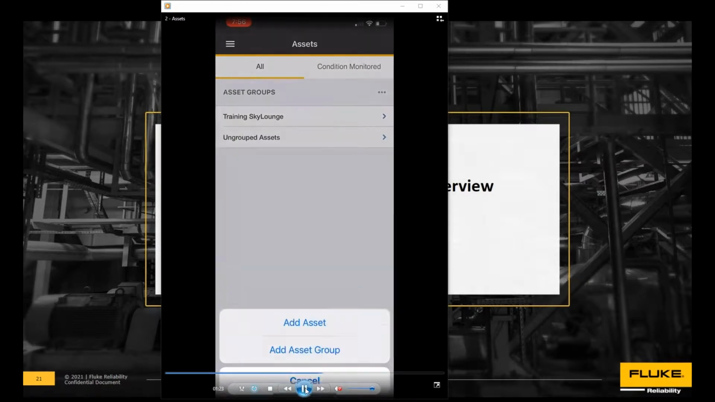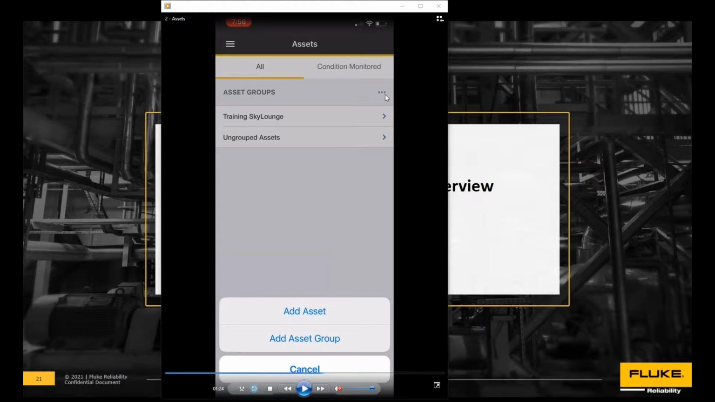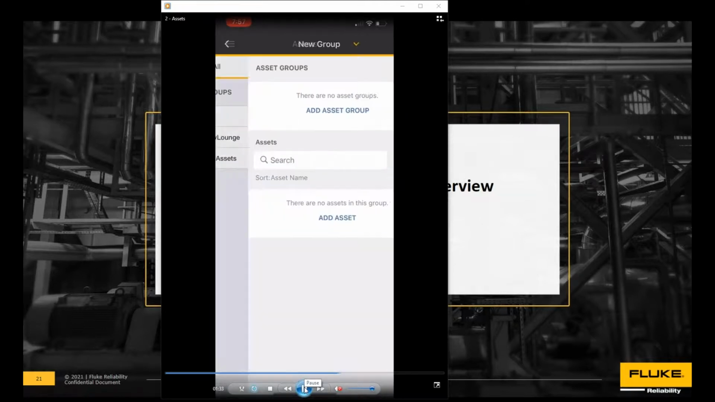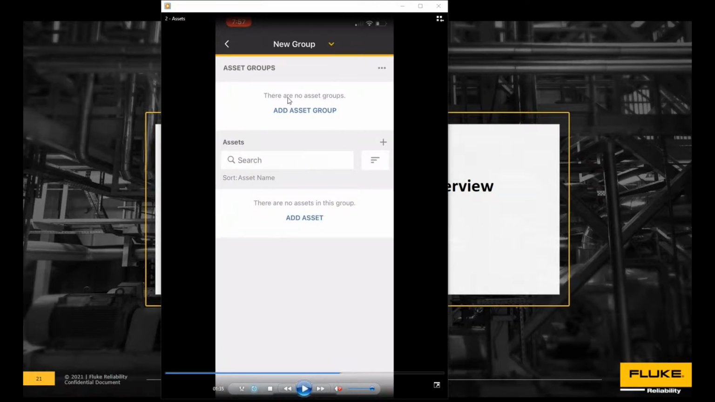If we need to create a new asset group, we can click the three dots in the upper right-hand side, and we can create an asset. So that would not be grouped in any specific folder, or we can create the asset group. So it will ask you to enter in the group name. And now we can create new assets. So we can click Add Asset Group if we want to create subfolders, or we can click the Add Asset here or the plus option here.